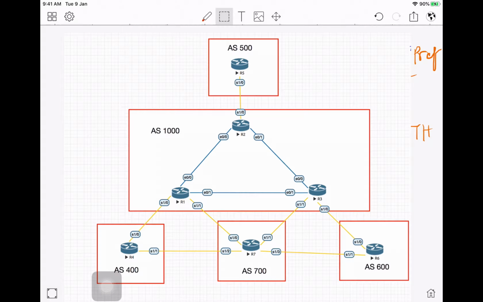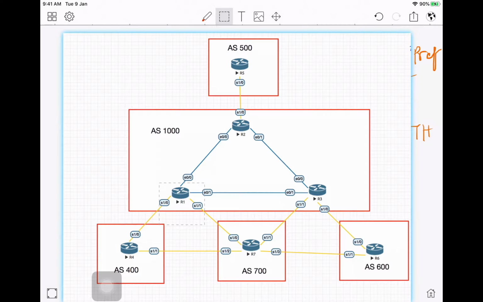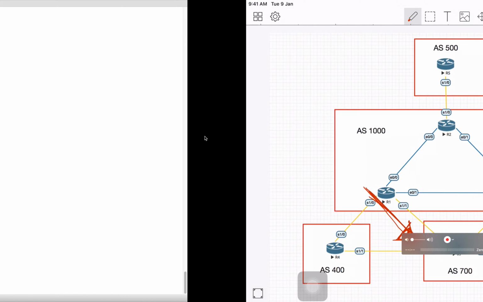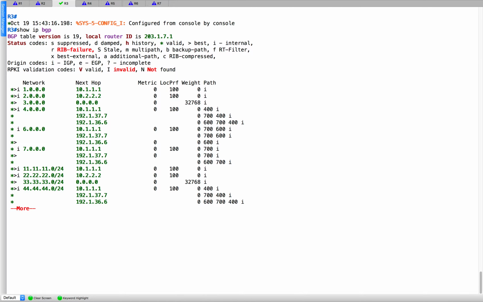So that is exactly what we are trying to do. Let me clear this out. We are trying to make sure that we take this path whenever traffic from AS 1000 leaves the AS. How do we do that? By using the local preference.